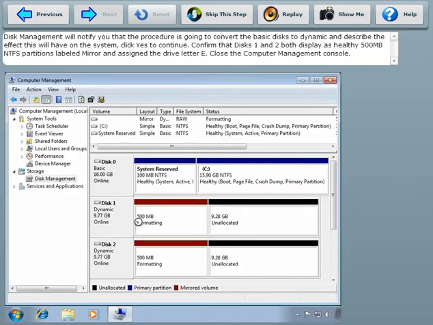And you'll see here it's formatting disk 1. Now it's formatting a 500 megabyte space of disk 2. And when they're done, you see now that they're both healthy. They're both mirrored, as in red here.